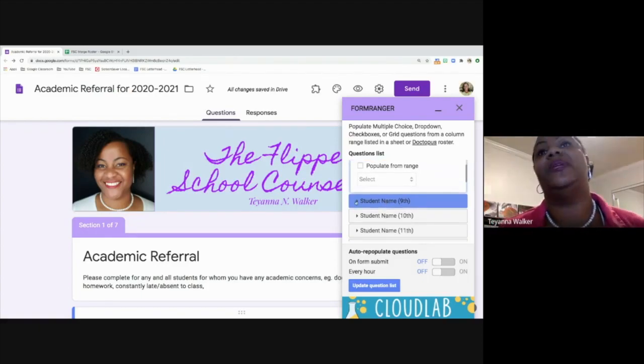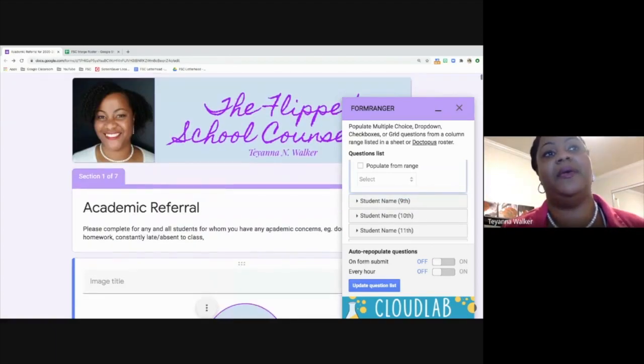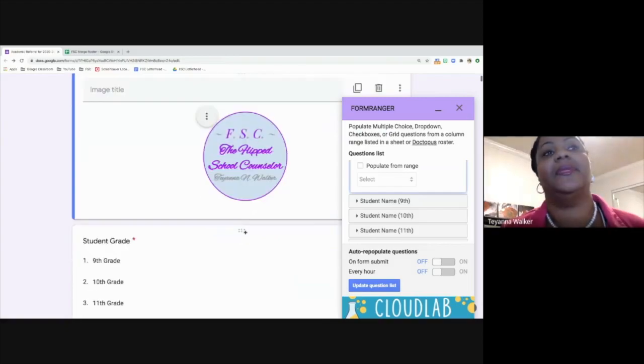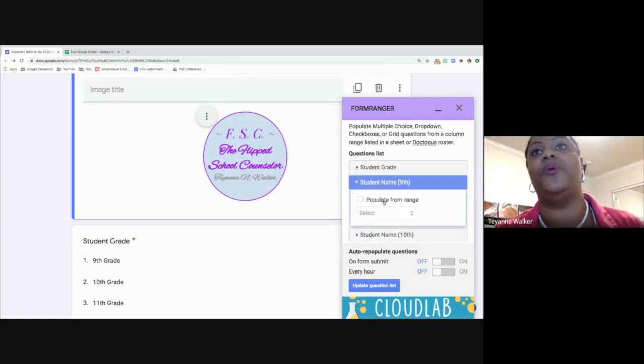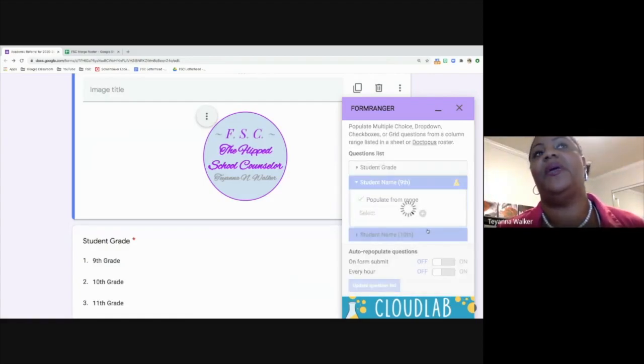We see that there's a section for the 9th grade, because these titles are the connecting factor in Form Ranger. I want to say, hey, for all of my 9th graders, I want to pull from the 9th grade list that is in the Google Sheets document.